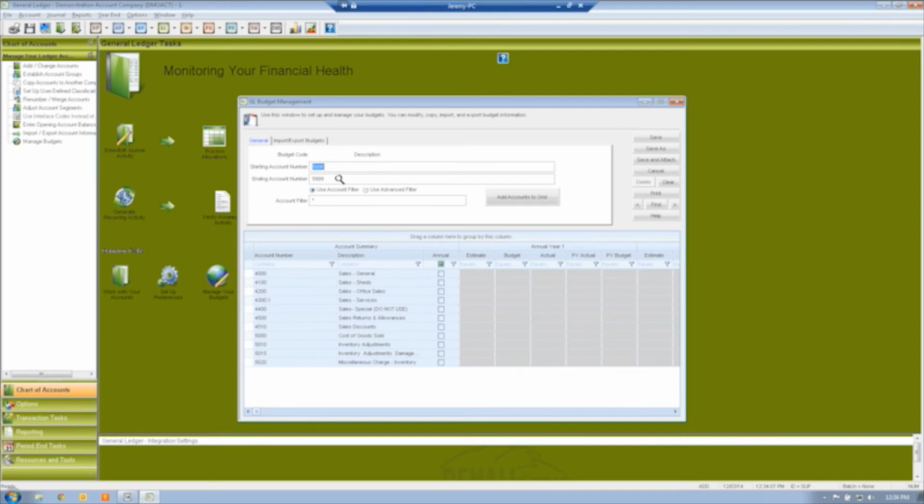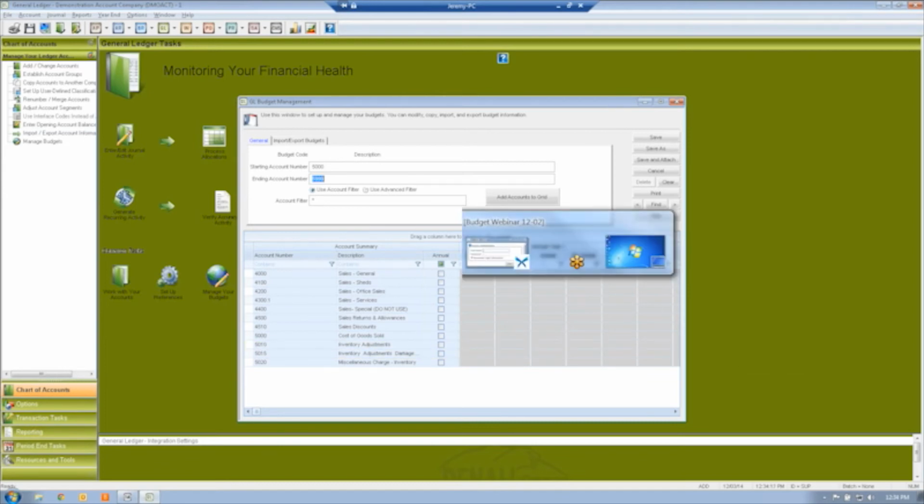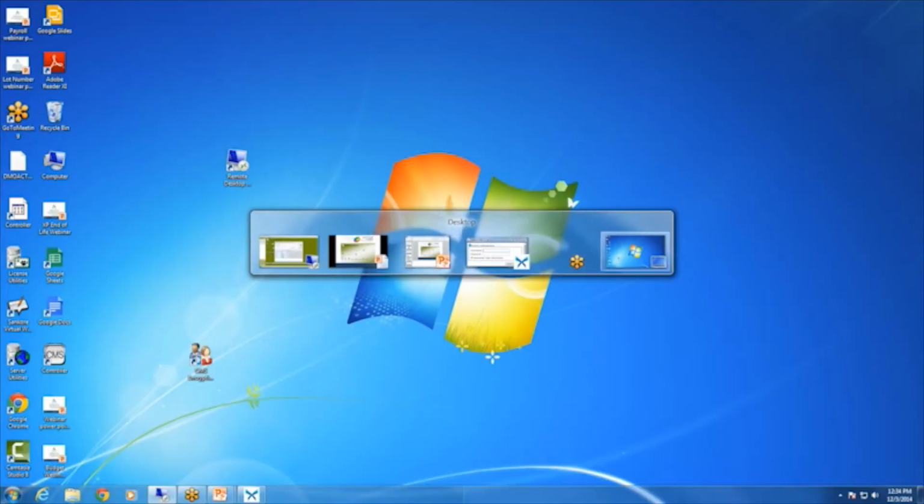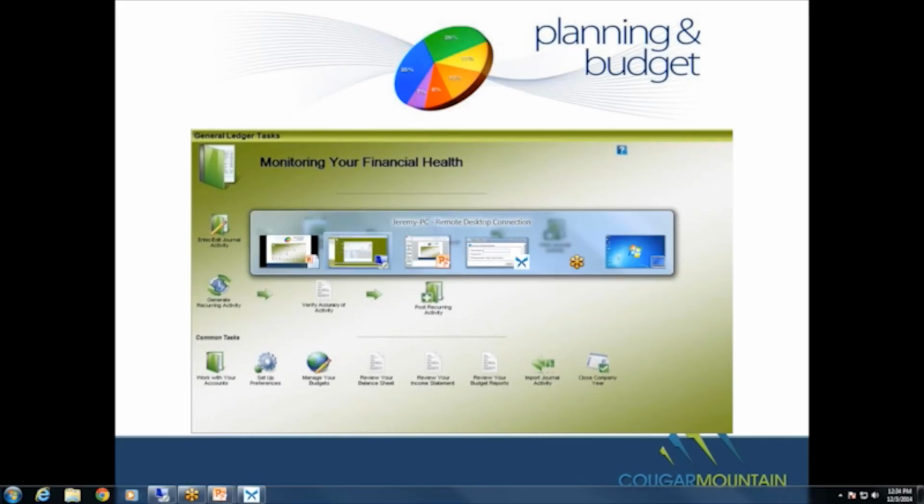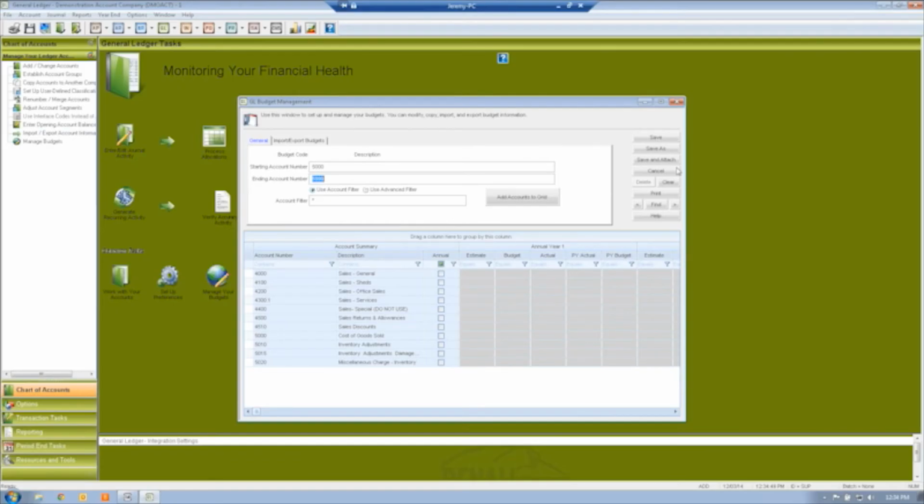So you can keep adding accounts by range here however you want to continue to add what you want to add on just this budget you're creating. So that's how you would set that up. Switch back over here. And you can use the account segments to do the same thing there.